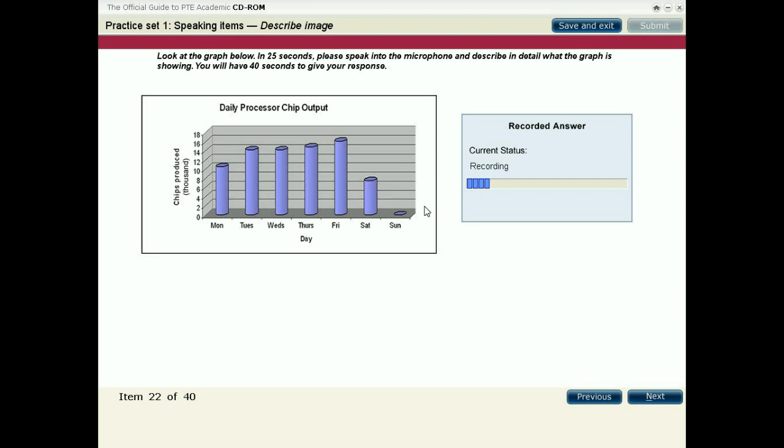The important thing here is that in the preparation time of 25 seconds, you need to make sure what the heading of this graph is and what type of graph it is. For example, the current graph is a bar graph. You can also get a line graph. So you need to make sure what type of graph it is and what the three things are that it is showing.